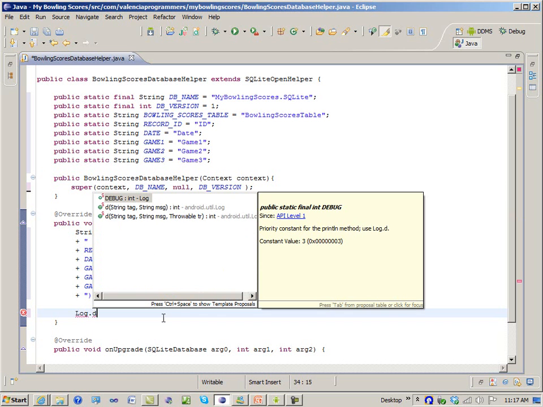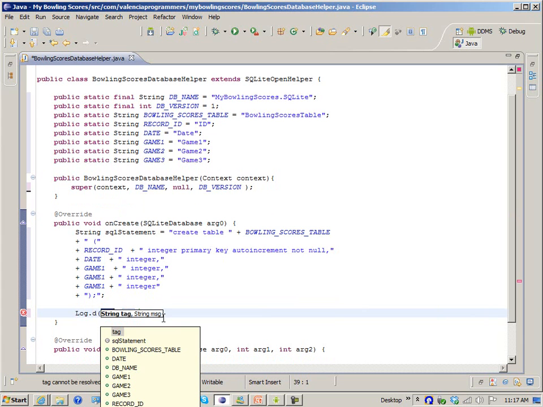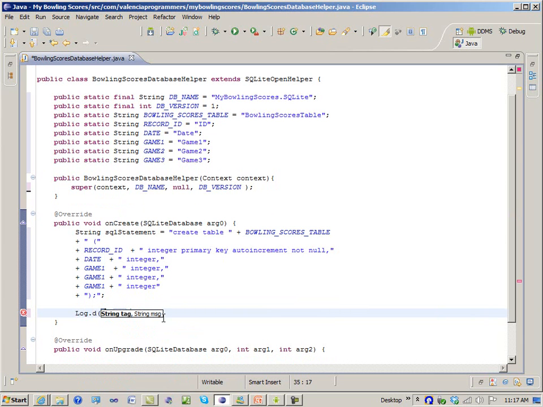Let's see, we'll call the debug method in log, and we'll tag it with bowling database, so it's easy to find in the log as the log items are going by.